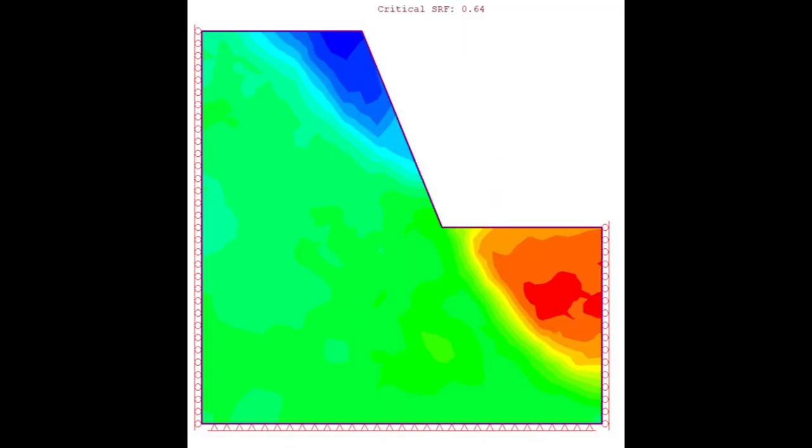Anything less than 1.5 SRF in normal conditions we consider not stable. This is how we do slope stability analysis using finite element method in RS2 or Phase 2 software. In the present problem SRF is 0.64, hence it requires to be strengthened to get the desired factor of safety or SRF. Those will be covered in coming videos.